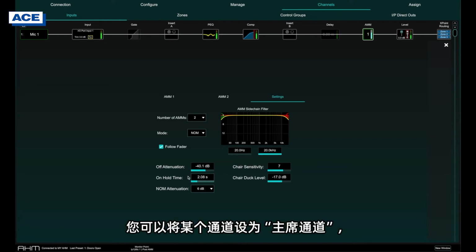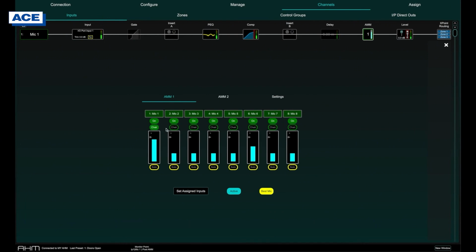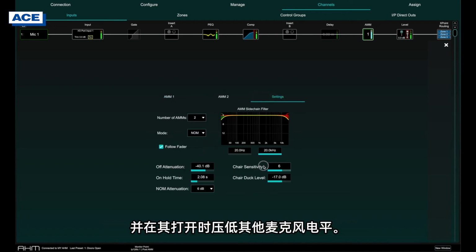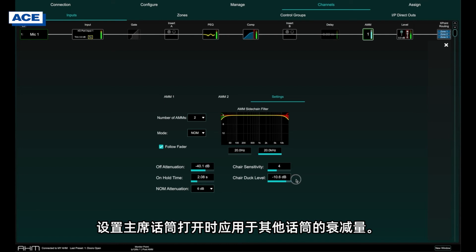You can set a channel as chair to give it higher priority over the other channels, for example to let a chairman override another speaker. Chair sensitivity sets the sensitivity of signal required to trigger a chair mic open and therefore duck the other mics, where 1 is the least and 10 is the most sensitive. Chair duck level sets the amount of attenuation applied to other mics when a chair mic is open.